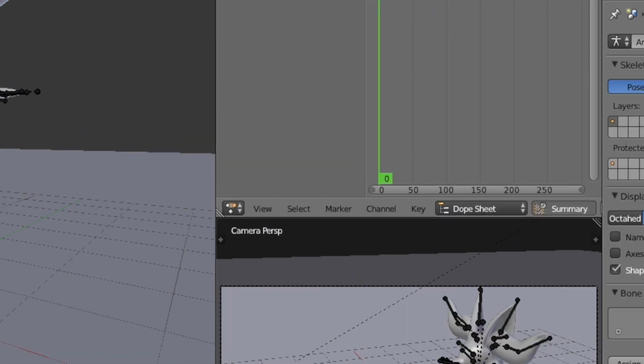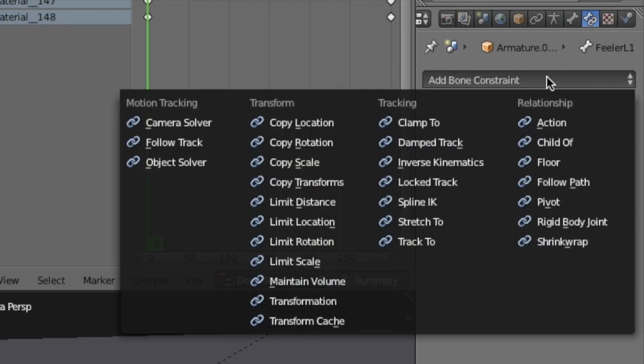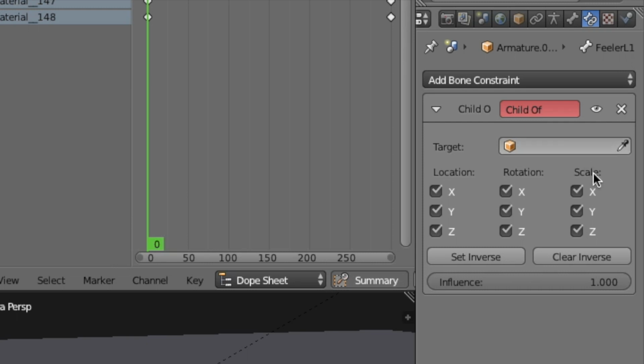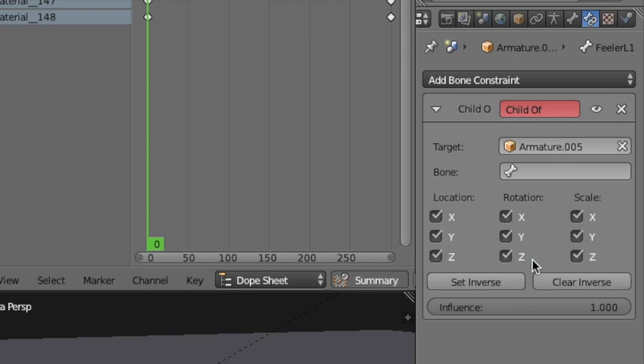So with this bone selected, go to the bone constraint settings, and add a new bone constraint. Out of this list, select Child of. There are many options here that we could mess with, but we're only going to be focusing on adding a target. When you click this box, it'll ask for the name of the object that you want to work with this bone. Select Braixen's armature. Not its model, its armature. Remember, the name of the armature could be different for you.